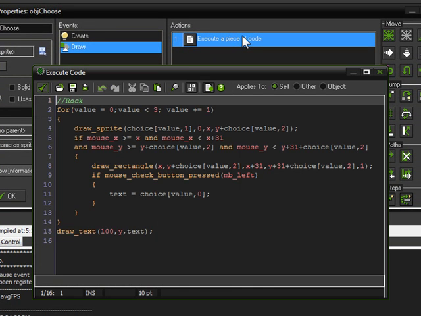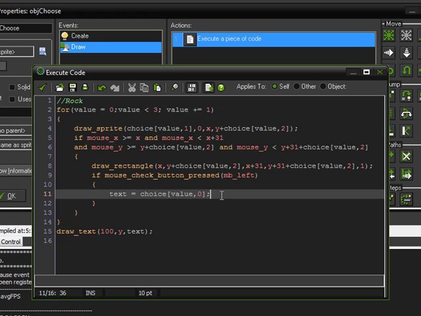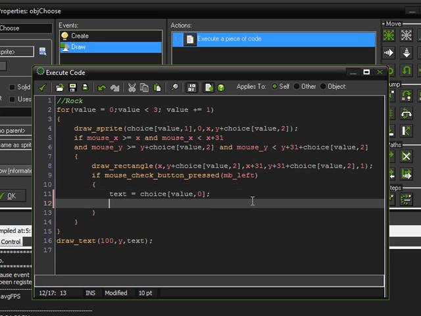Open up the code in your draw event, and then underneath where we're setting the value of text to be equal to the choice array, we're going to make a new line of code underneath that. And the way we're going to do this is we're going to make a new variable called enemy. And we're going to set that equal to a random number.